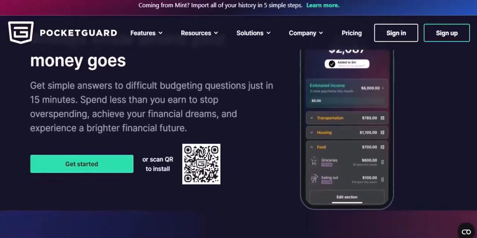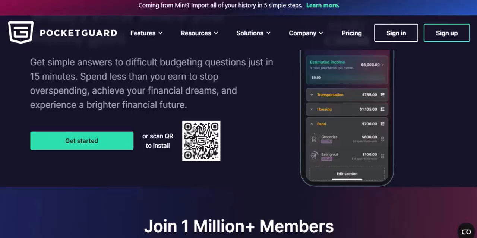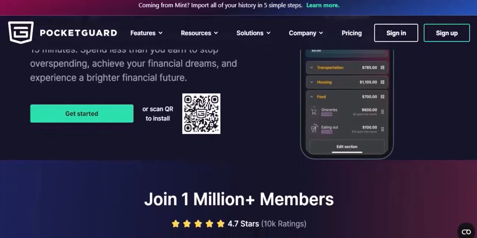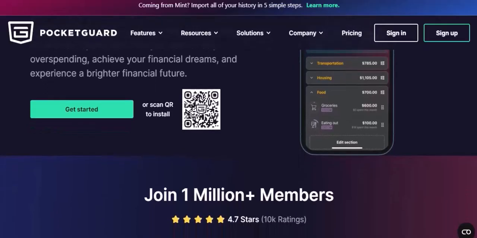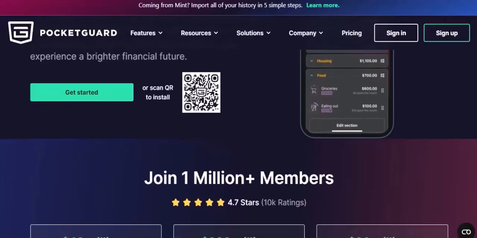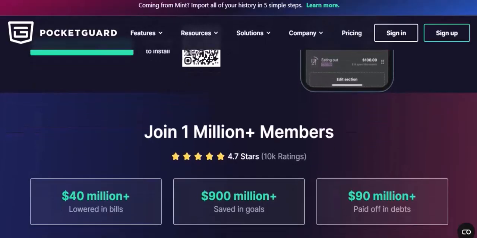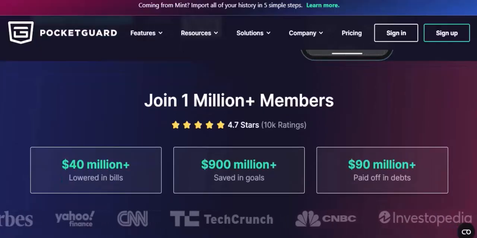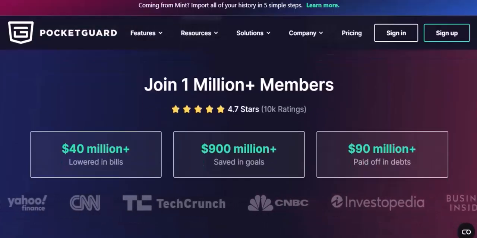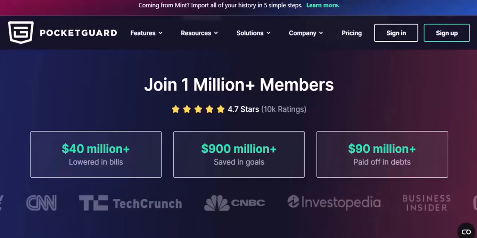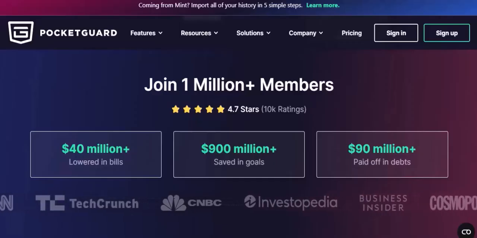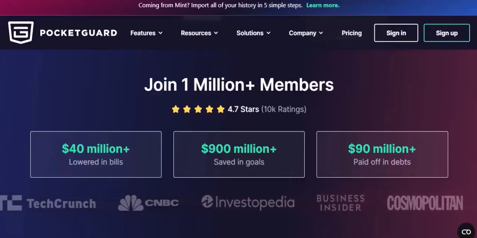Now for the import. Navigate to PocketGuard's features. Look for a section like Import Transactions or specifically a Mint Data Transfer tool. PocketGuard has built a dedicated feature for this migration. You will be prompted to upload the Mint CSV file you saved earlier. Once uploaded, the app will walk you through a crucial mapping process.